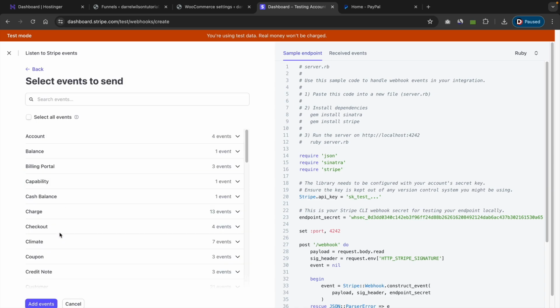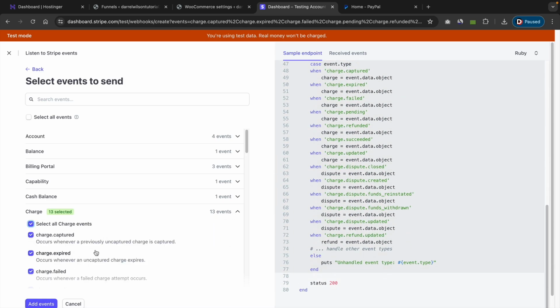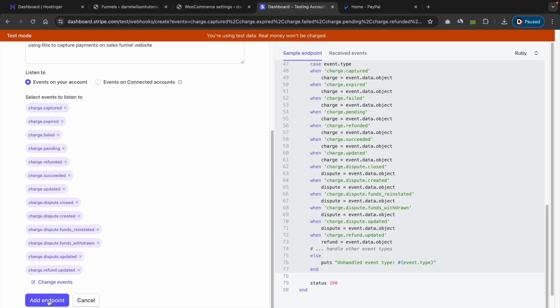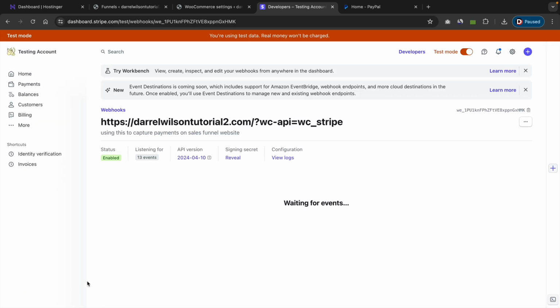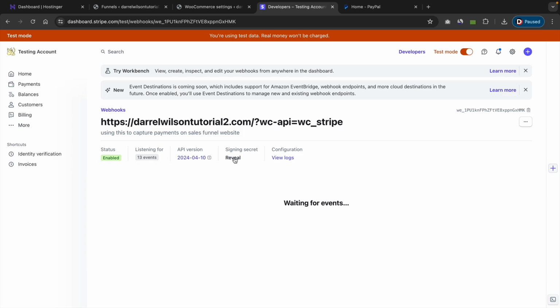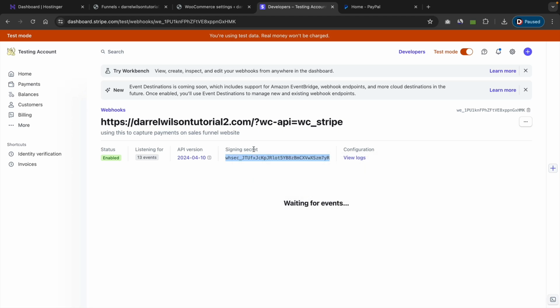Now for select events, I wanna click on charge. And then here we have select all charge events. So I wanna add all the events, and then click on add events, scroll to the bottom, and then click on add an endpoint. The next thing we're gonna do is right here for signing secrets, I'll click on this, and I wanna copy this, and now we're gonna put this onto our WordPress websites.